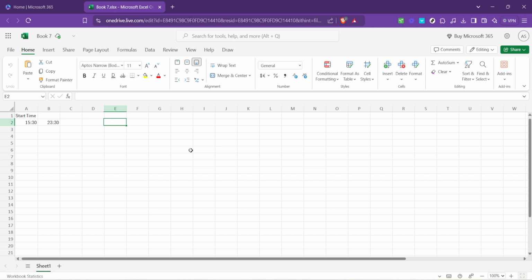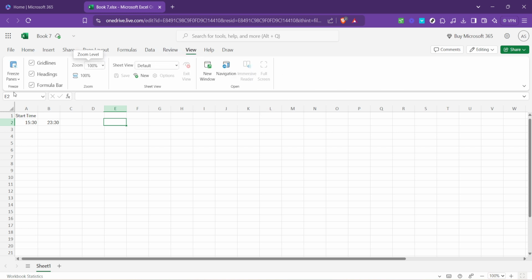With your example file open, navigate to the View tab in the Excel ribbon. This tab houses various tools to change how you view your spreadsheet without altering the actual data. It's where you'll find the Freeze Panes feature, which is crucial for keeping your top row visible.